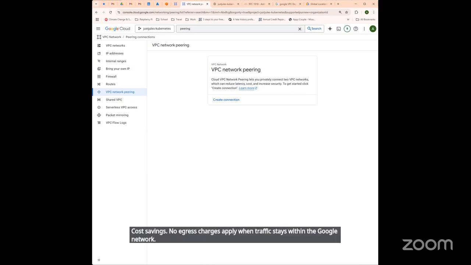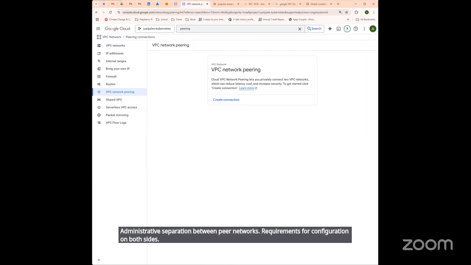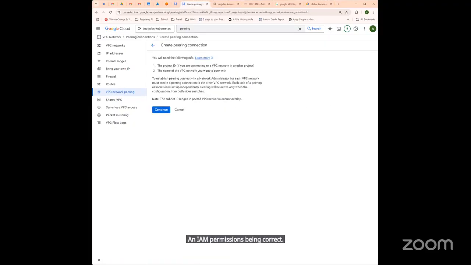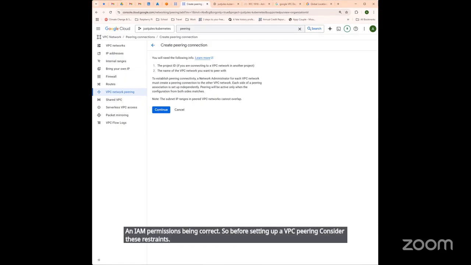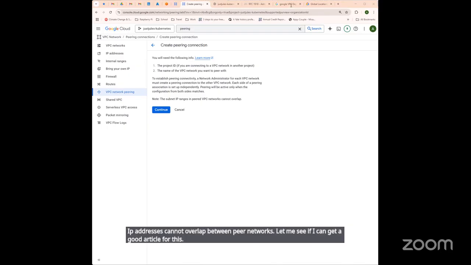So important properties of VPC peering include support for Compute Engine, Kubernetes Engine, and App Engine, administrative separation between peered networks, requirements for configuration on both sides, exchange of static and dynamic routes, support for multiple peered connections, and IAM permissions being correct. So before setting up a VPC peering, consider these restraints. IP addresses cannot overlap between peered networks. Let me see if I can get a good article for this for you to visualize.